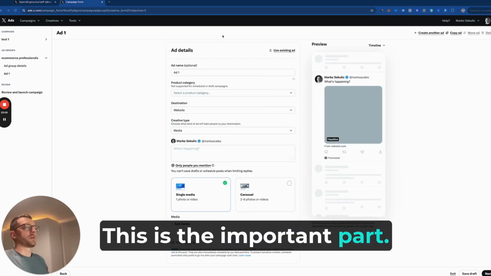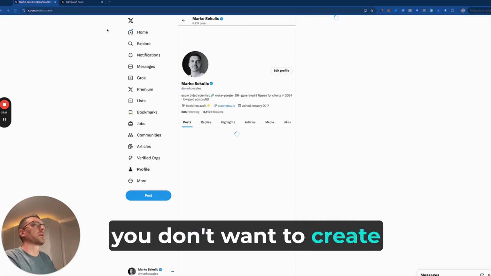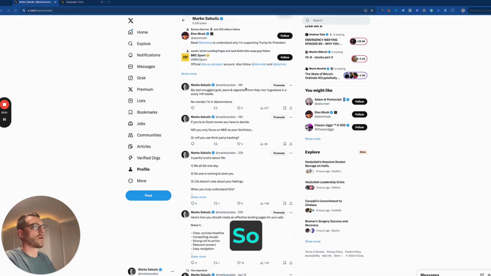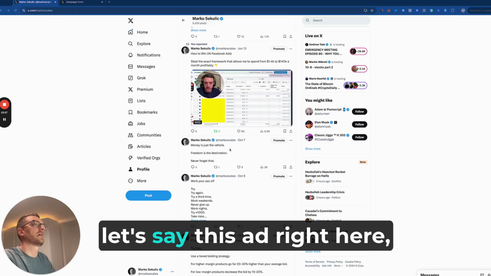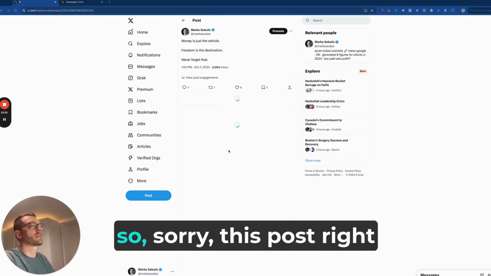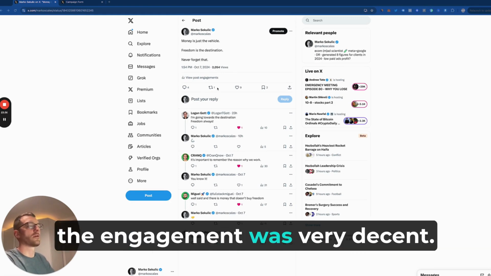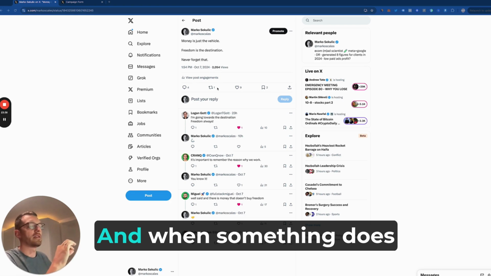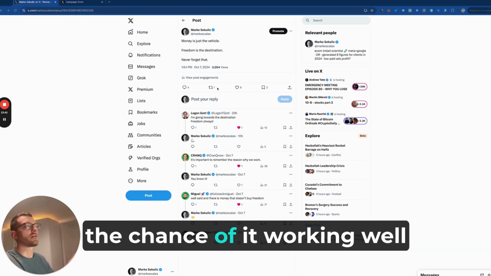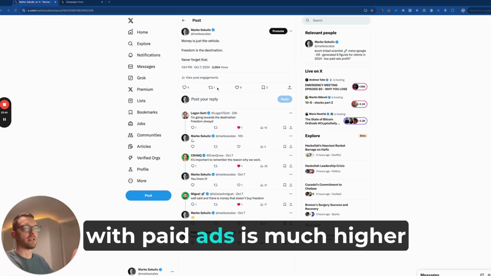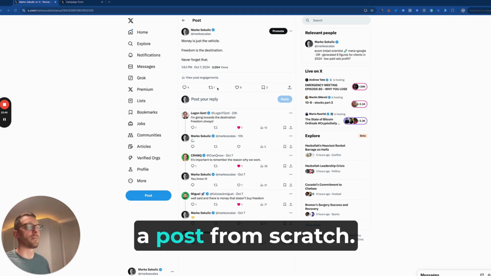This is the important part. What you want to do is essentially, you don't want to create ads from scratch. So let's say I go to my page, and this post right here. When I posted it, the engagement was very decent. And when something does well without paid ads, the chance of it working well with paid ads is much higher than if you would start a post from scratch.